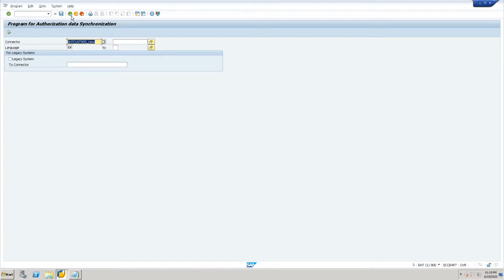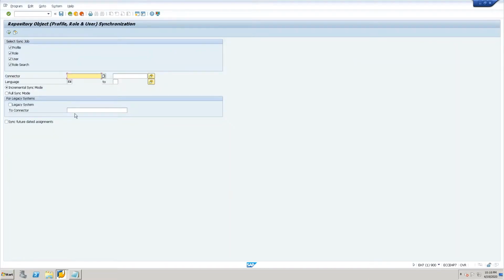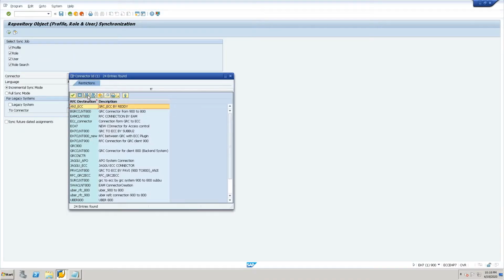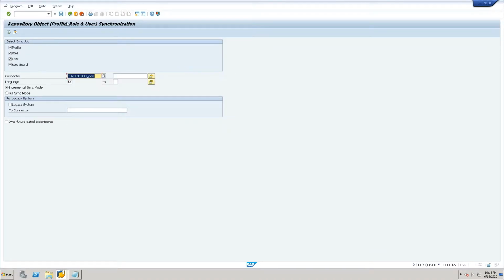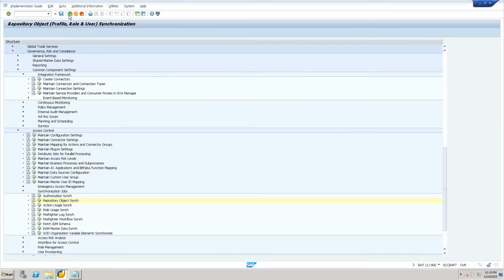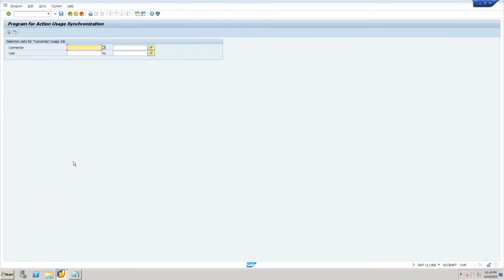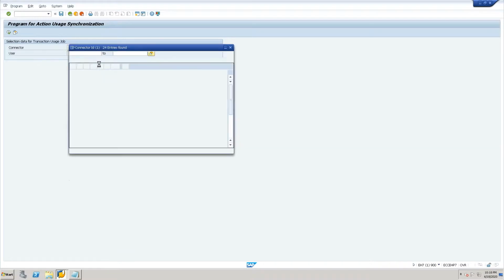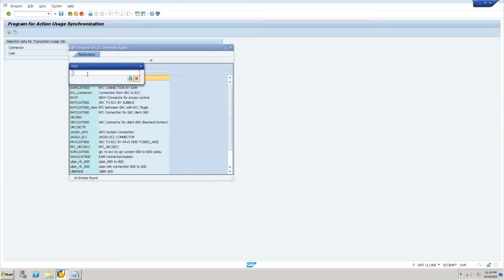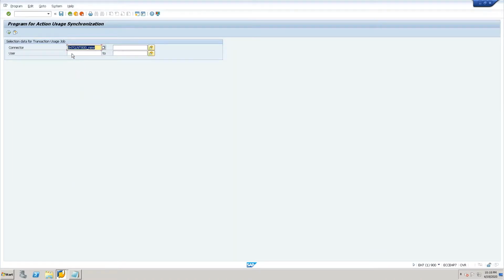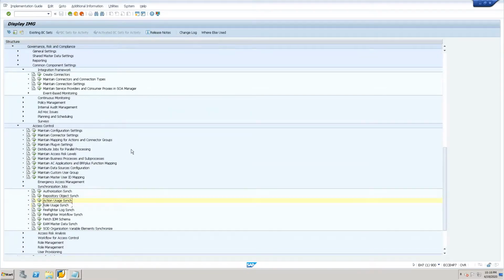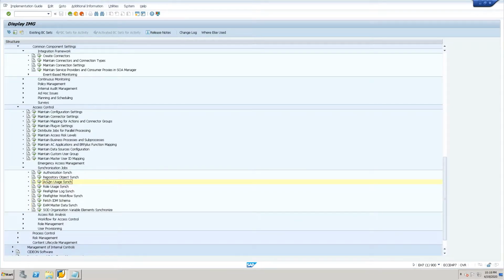Okay, so you need to complete all these sync jobs over here, repository object sync job. So here you have to select this new connector. Okay, and just find that connector and you can just do the sync job over here. Okay, so now the same thing for action versus sync. So authorization sync, repository object sync, action versus sync, role versus sync.